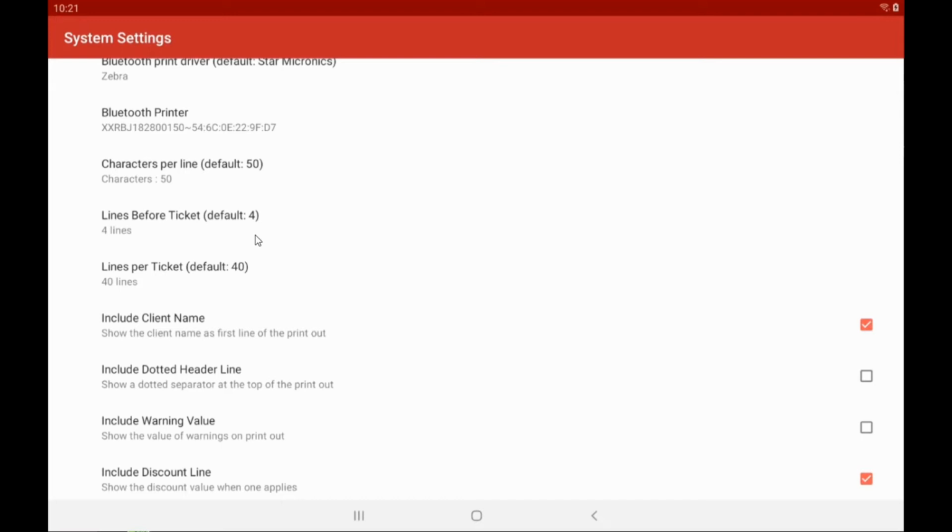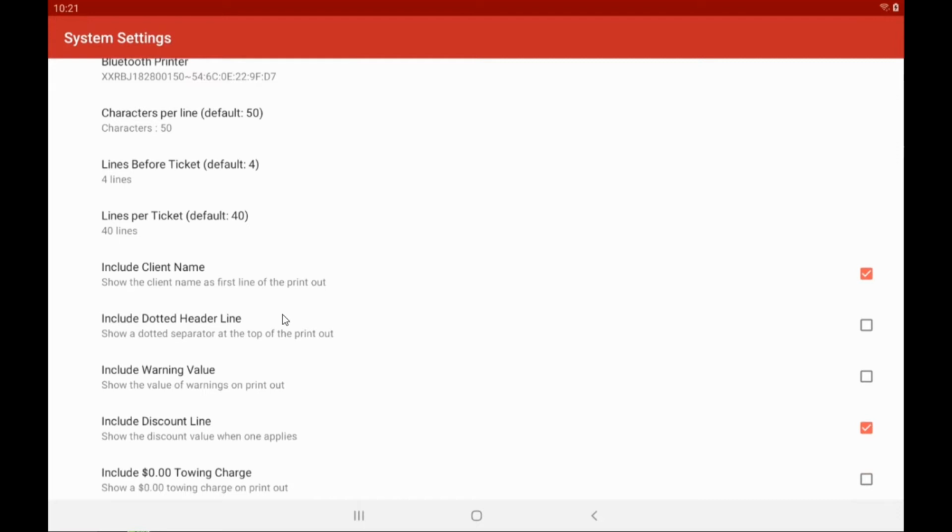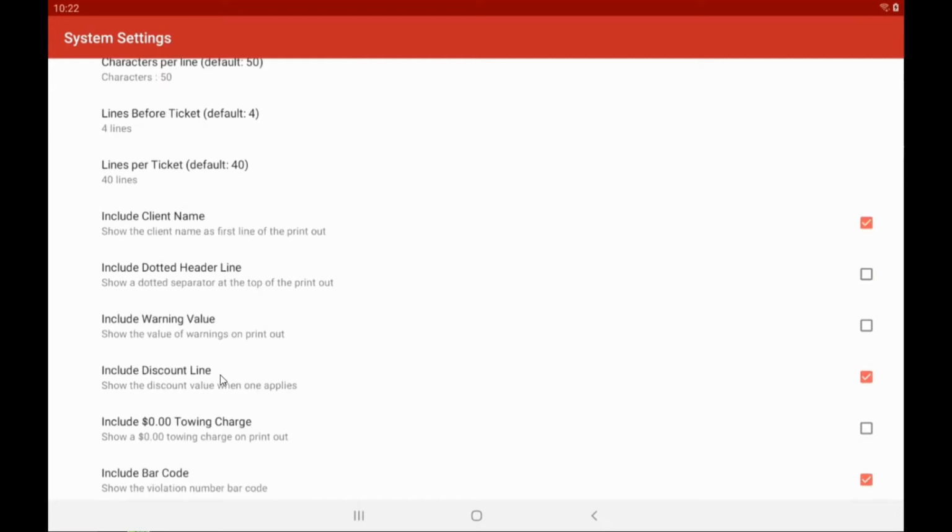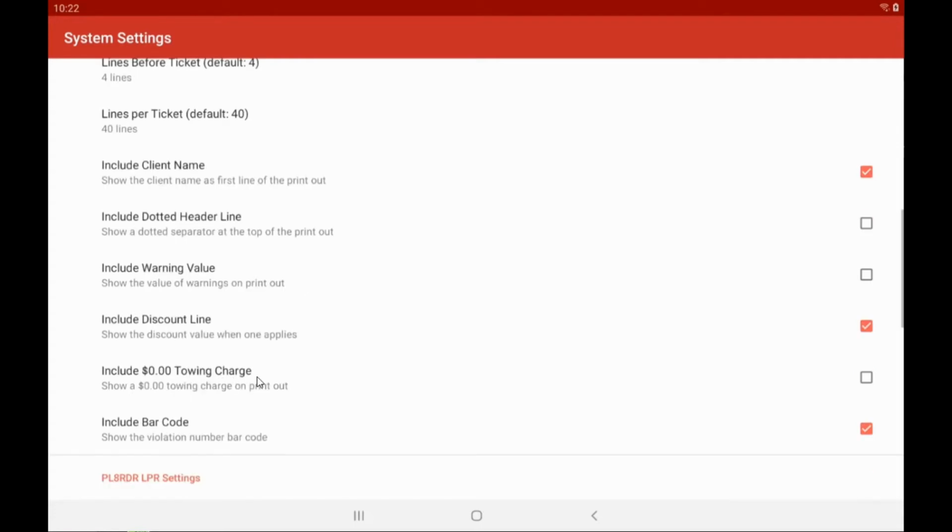In this case as well, we can see things like including the client name, including the dotted header line, including a warning value, including a discount line, which basically says if this is paid within a certain time frame, there would be a discount. We'll include a $0 towing charge if the towing charge is $0. Obviously, if there is a charge for towing, then that would be included. And then also to include a barcode. So basically the barcode is the ticket number. So somebody at the front desk would be able to scan that barcode and have it automatically brought up on the OPSCOM system.